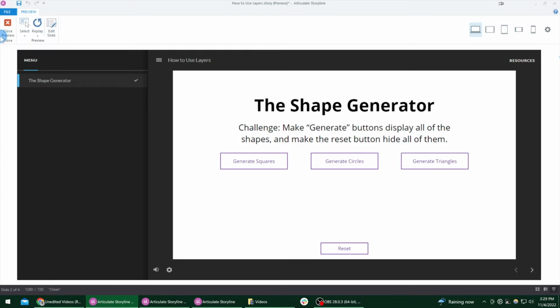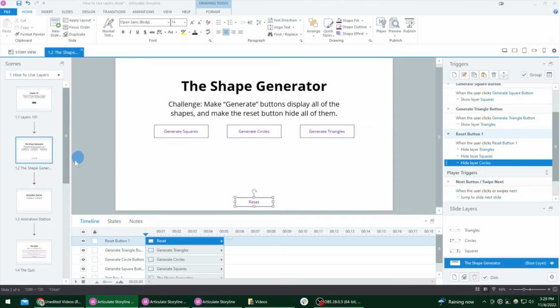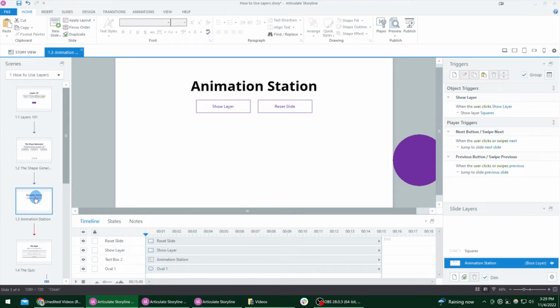You get the idea. So great job if you figured that out. That shows a good understanding of both triggers and layers. But let's get slightly more complex now. If you don't understand, maybe rewatch this, maybe rewatch the triggers video. But when you're ready to move along, we are going to the animation station next.